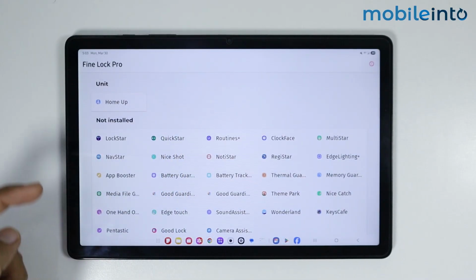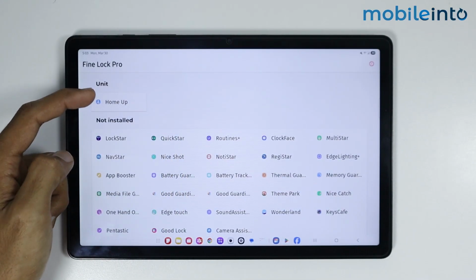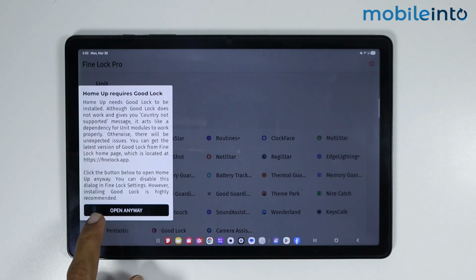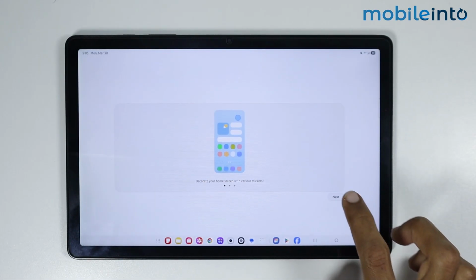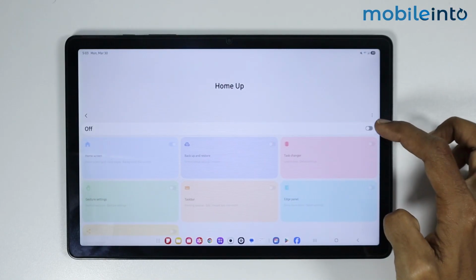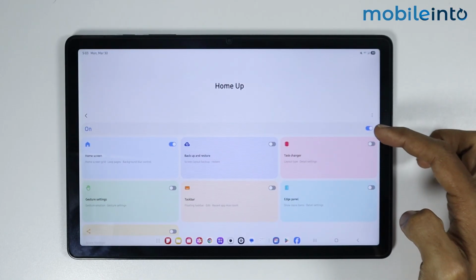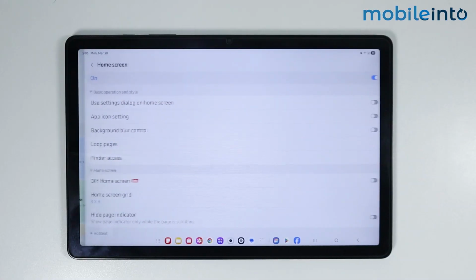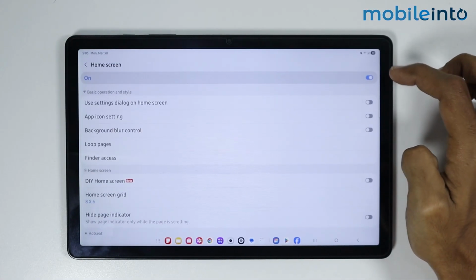Tap on OK. Now over here you will find the extension which we have downloaded. Just tap on Open and select Open anyway. Tap on Next. Then tap on Try it. Now just enable this toggle. After you enable this toggle, then tap on Home Screen and make sure that Home Screen has been enabled.